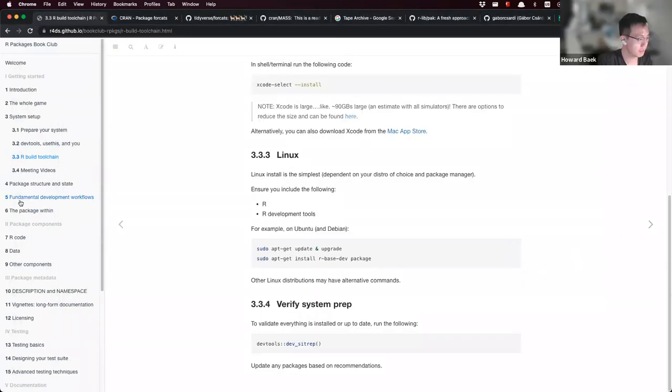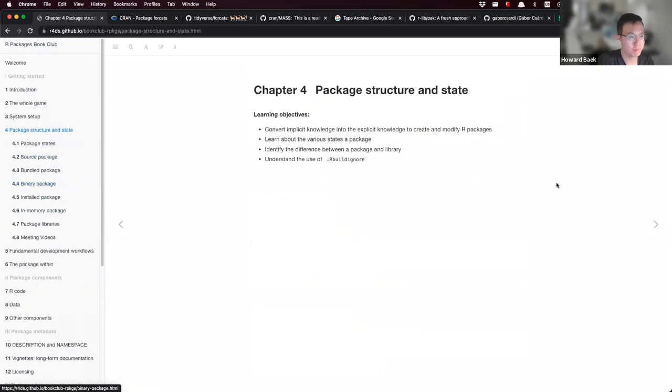So I'll move on to chapter 4, which is the package structure and state chapter. And here we're basically learning about the various states of a package. They also talk a little bit about the difference between a package and library, and also what this .Rbuildignore file does.